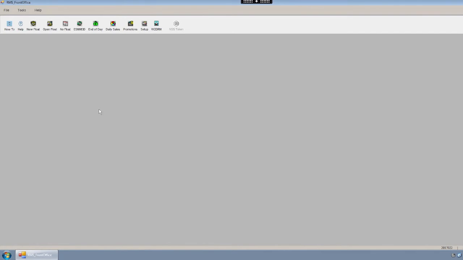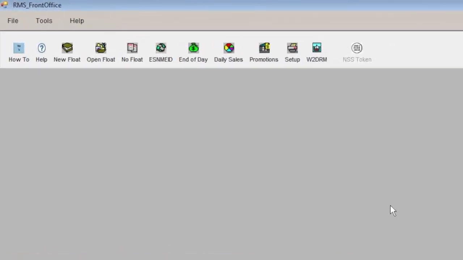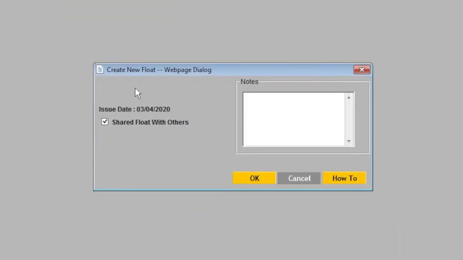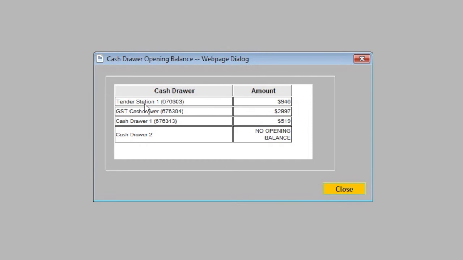We'll log into RMS. When logged in, we'll click on the option for New Float. When the Create Float dialog box opens up, the Share Float with Others box should already be checked. Ensure the box is checked. Click OK to continue. The next screen will show the list of shared cache drawers. You'll double-click on a cache drawer to open it.